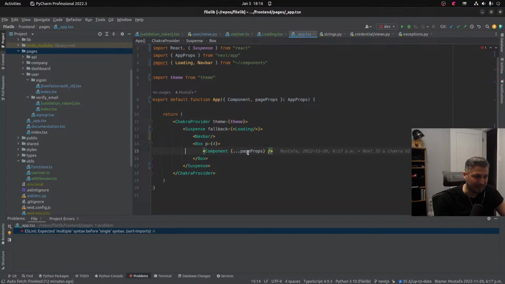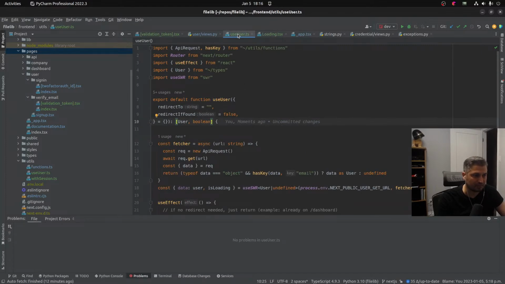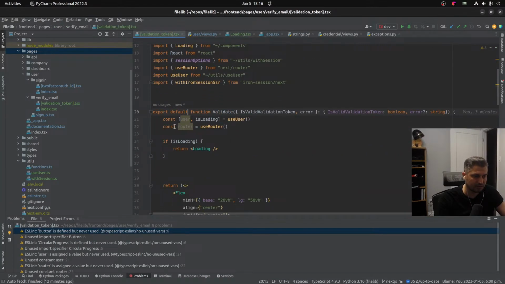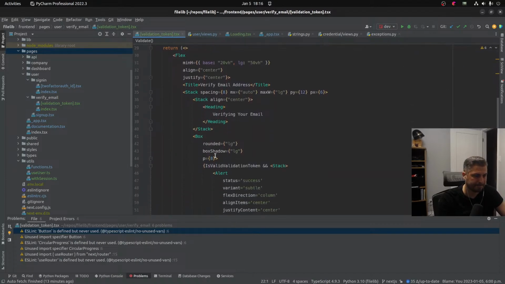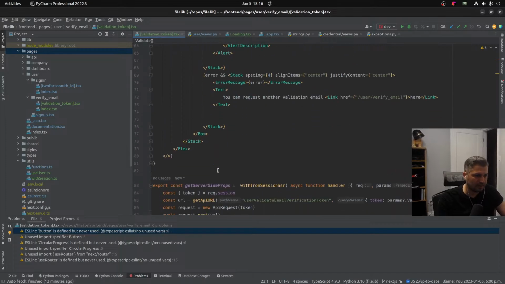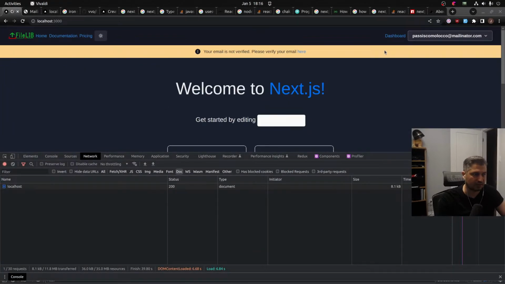Anyways, so let's go over here and then we're gonna say this is closed. So validation token, we are not using the user, we're not using router. So get rid of these things, actually no. I can just do this and then get rid of this. Cool. I think this is more or less set.